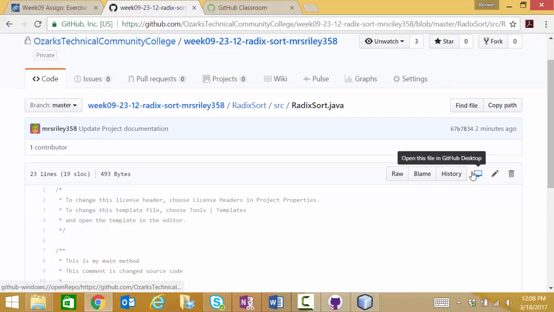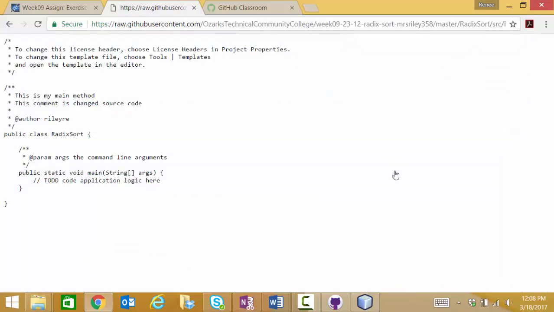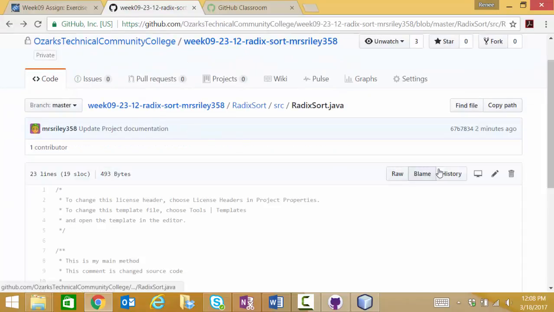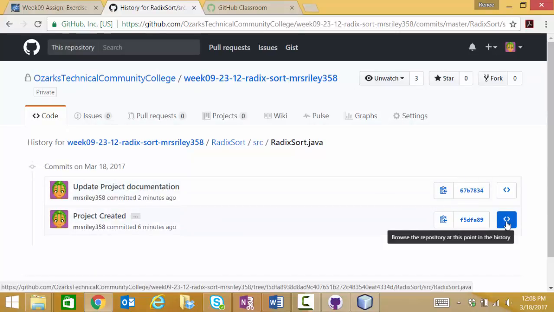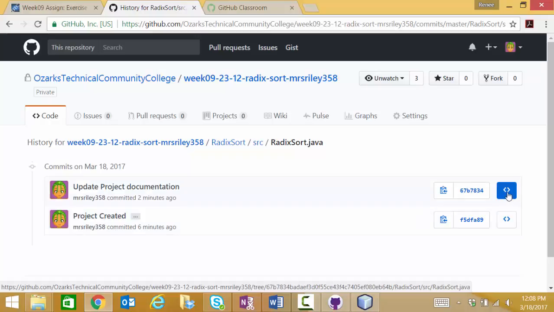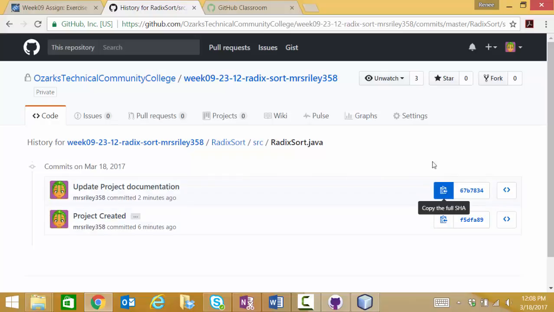Now I can look at some other options here. The raw code, the blame game, which shows who made the updates. I can look at history for this file. Now when I'm looking at history for this file, I see the two different times it's been committed. Either time I could look at that code at that point in our history. I can copy it. So we can do some great things.